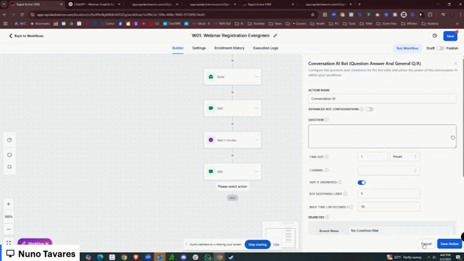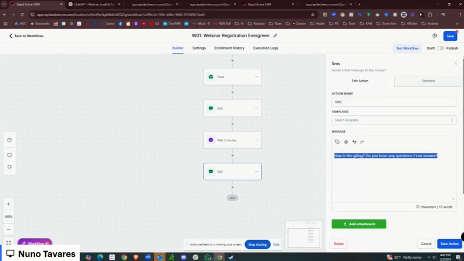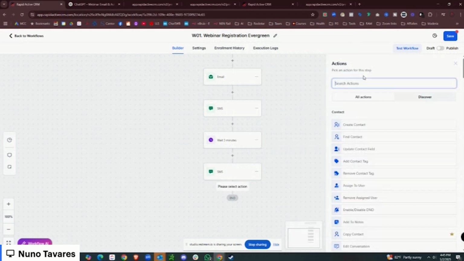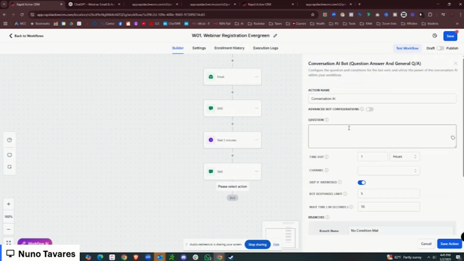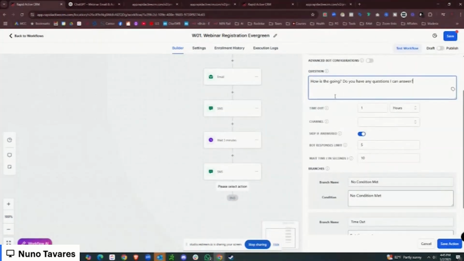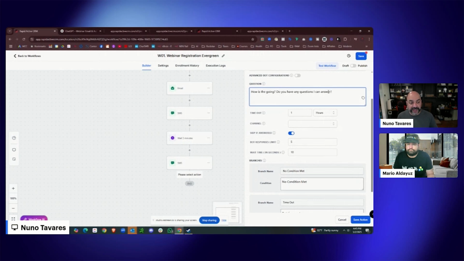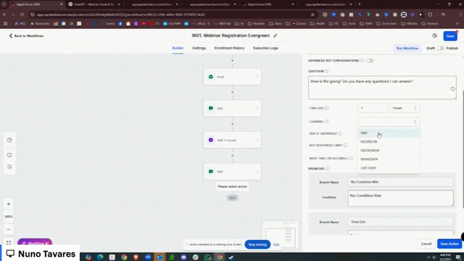So I'm going to take the same question. Actually, I got to do one step. I'm going to copy the same exact question, go to conversational AI, and ask the same exact question. If this question was answered here, what will happen is it will actually skip it and go right to the branch. I'm going to show you what I mean by branch. So I'm going to go to SMS.